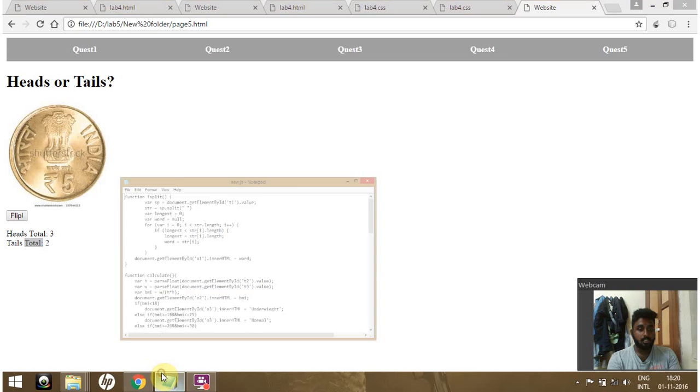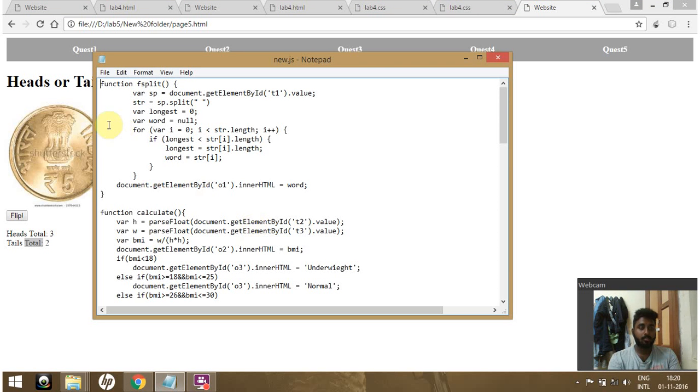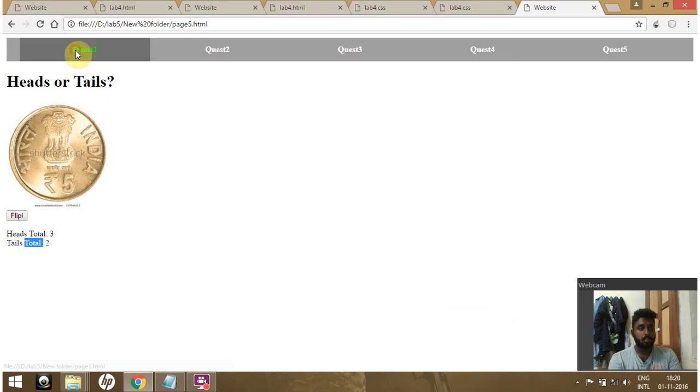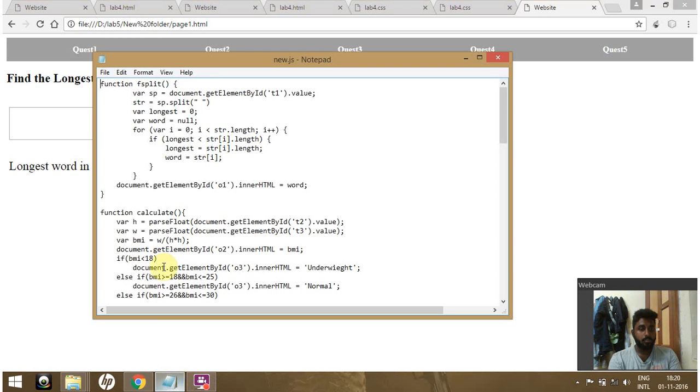Moving on to the JavaScript, this is the JavaScript that I have used to create this web page. First of all, I have used this function with the split command, and I have added a word t1, and I have split using the split command. Using a for loop, I have found the largest and the longest word in a given string.